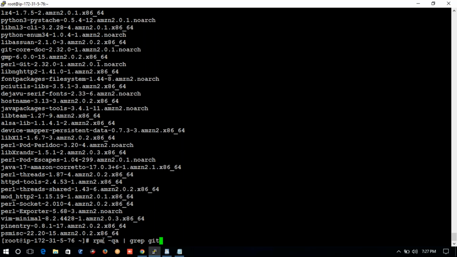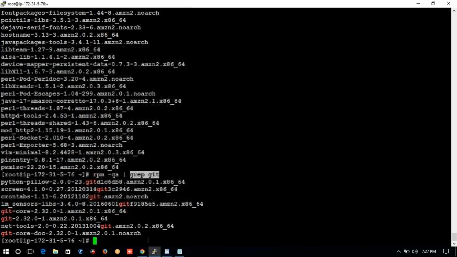Then, the pipe means the first command's output is the second command's input, and the output we get at the end is the output from grep git. See, now you'll see this. We have only those lines which have git because of this command. And how are we getting these lines? Because the output of the first command is the input of the second command. So we can see all the applications installed with git.